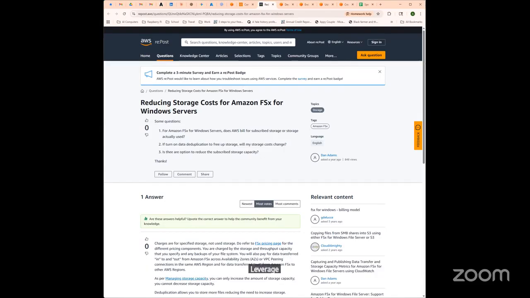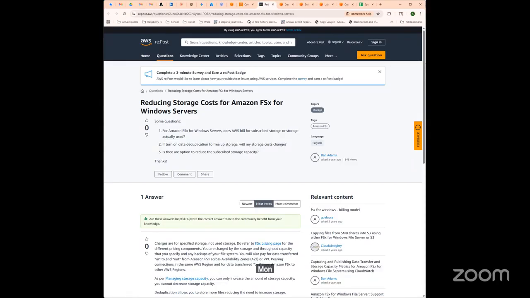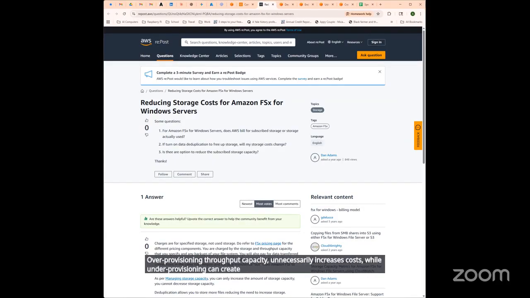Leverage S3 integration to store datasets cost-effectively while using FSx as a high-performance cache during active processing. Monitor the actual performance requirements and right-size the file systems accordingly. Over-provisioning throughput capacity unnecessarily increases costs, while under-provisioning can create a performance bottleneck that will impact your machine learning training times and overall productivity.